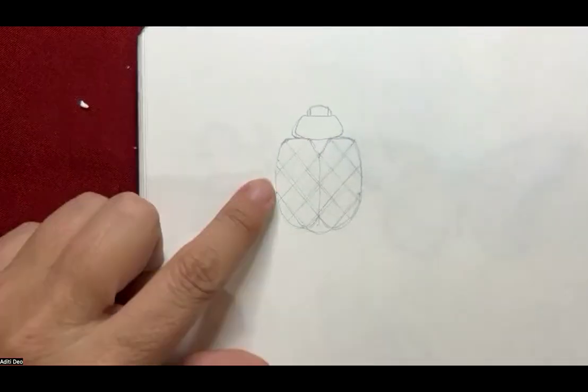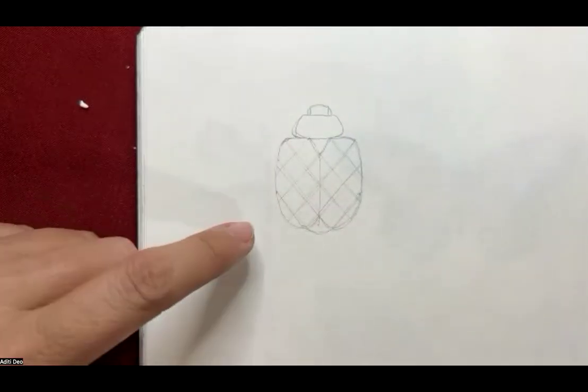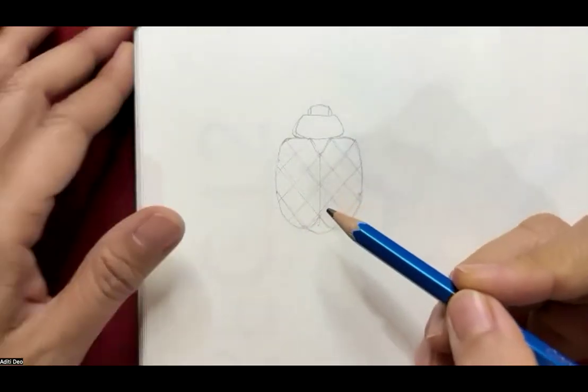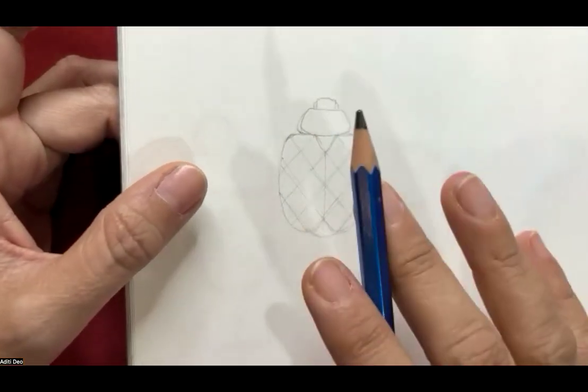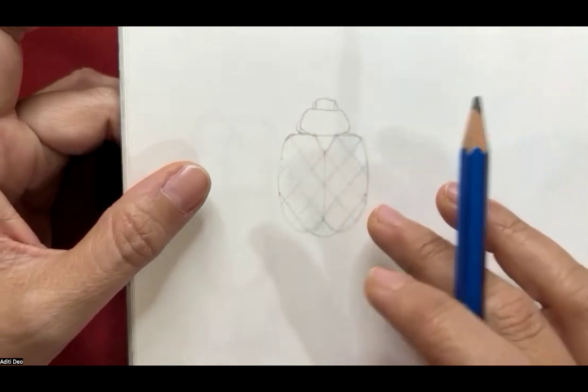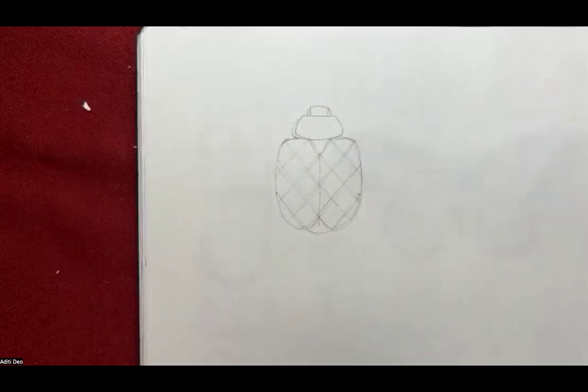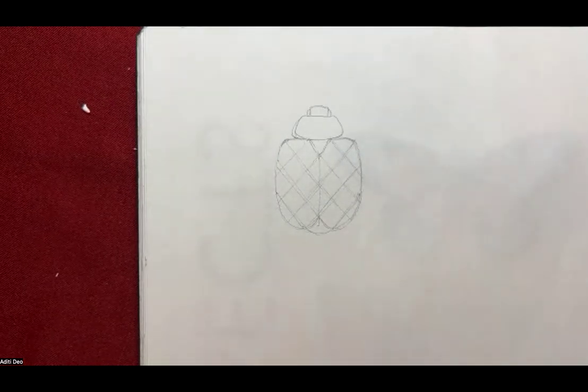Alright, so now once this is done, we can think of other patterns we can do in this. So typically a harlequin pattern itself has many colors. I'm going to look for an image of a harlequin pattern and share it with you.